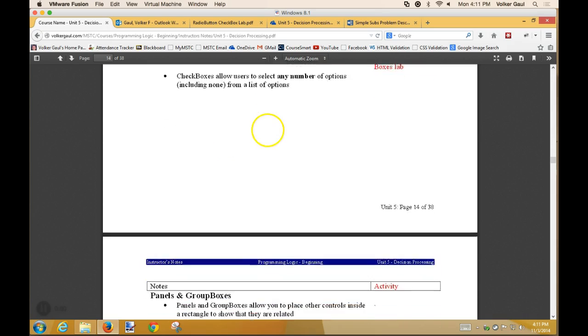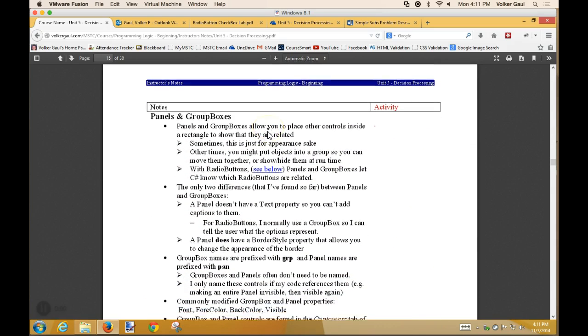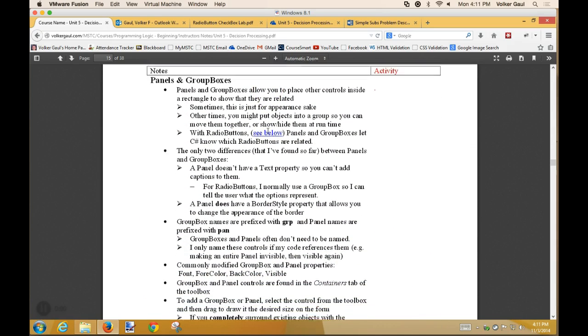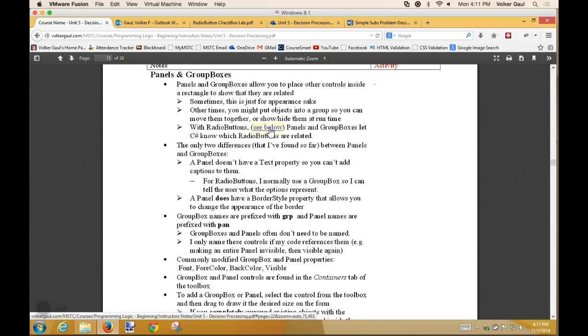Check boxes, I can pick in any combination. I've been forcing you in Unit 4 to do a little research on panels and group boxes. These are called containers in Visual Studio because they contain other objects. And you're going to learn in the lab how to create these and how to get stuff inside and what you can do with them. There's really not too much difference between them that I've found, except a panel doesn't have text.